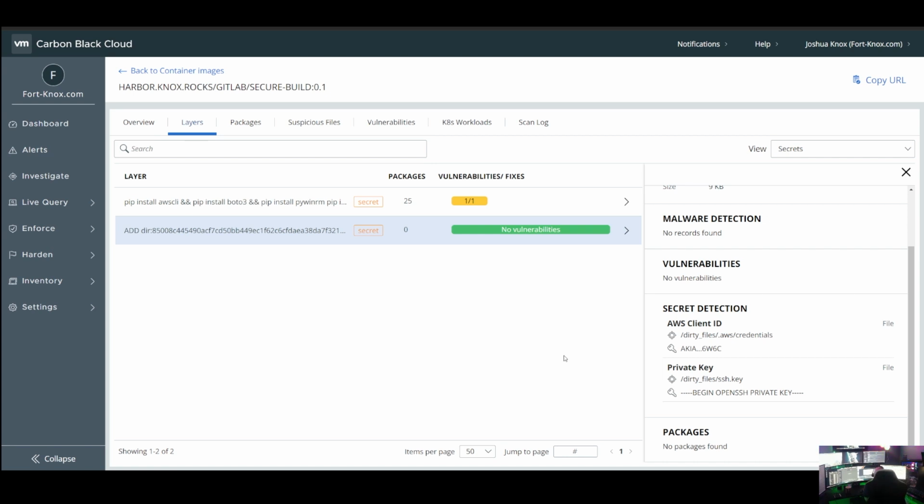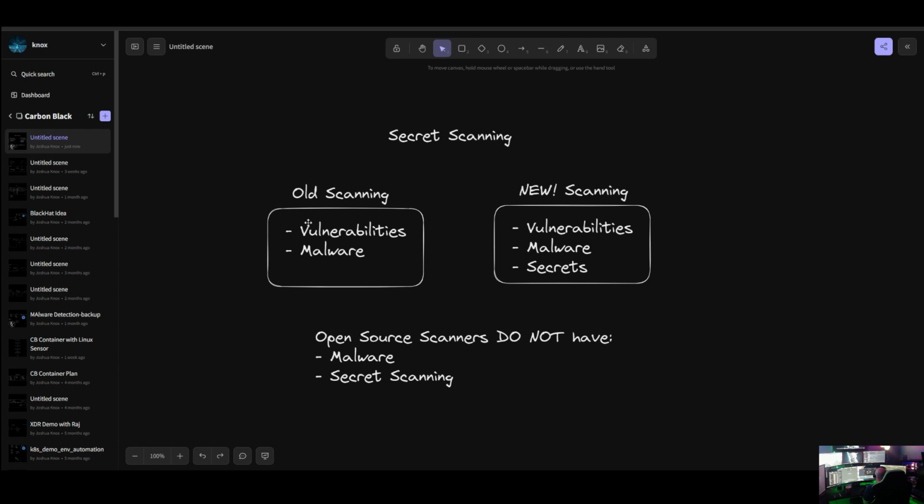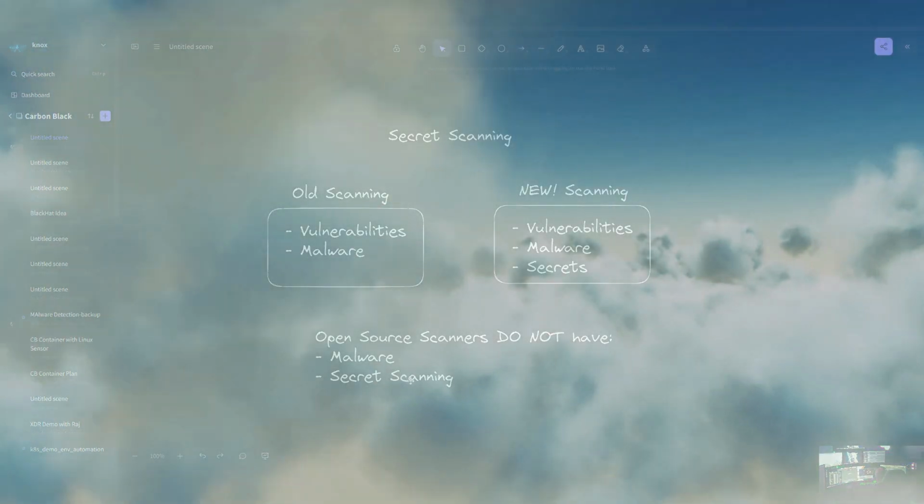And like I said, I wanted to give everybody a preview of this super cool new feature that's going to be coming out very soon, secret scanning. And again, if I go back over here, we already had vulnerability, we already had malware, but now we are adding in secret scanning. Thanks for watching.